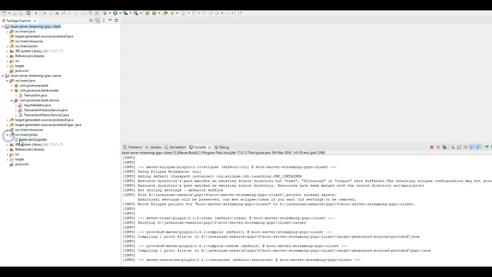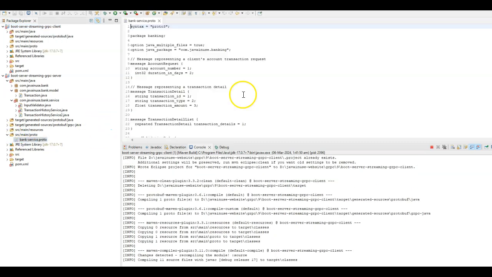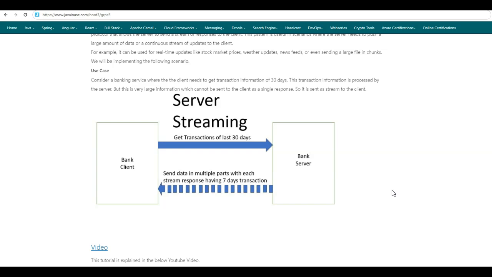So here in source main proto, we have defined the proto file. In the gRPC server streaming example that we had created before, we had created a gRPC client and a gRPC server. The gRPC client needs the transaction details of a particular account number for the last 30 days. So it sends this request to the gRPC server. The gRPC server then processes this request. Now the response for this request, that is the transaction details for this particular account number of the last 30 days, is very large.